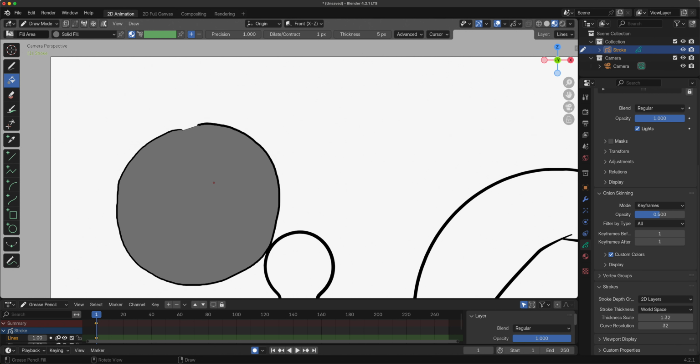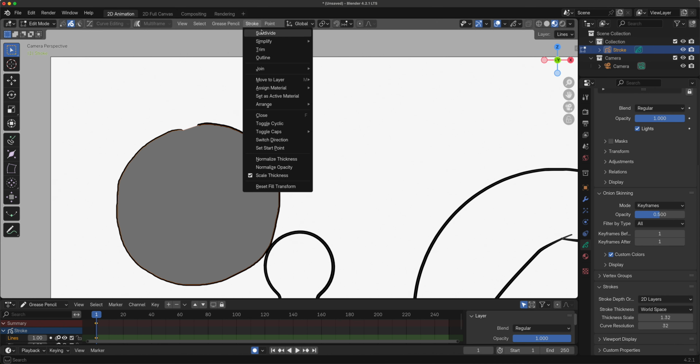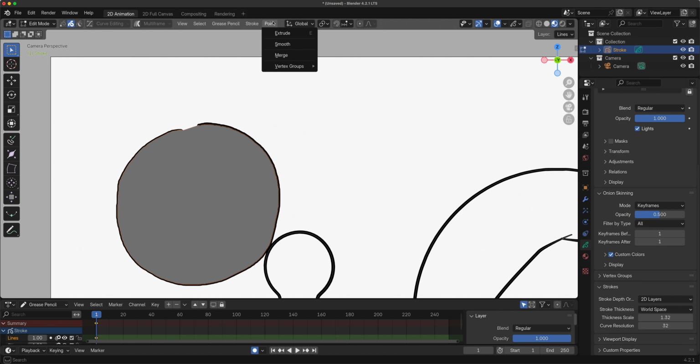Okay. So going back to edit mode, we have other stuff that you can do here with stroke. You can subdivide it, increase the count of the points some more. You can simplify it, and all sorts of stuff. So that's basically what it is. But we use this more for our animation. But it's a quick rundown of the tools and what you can do with Grease Pencil.